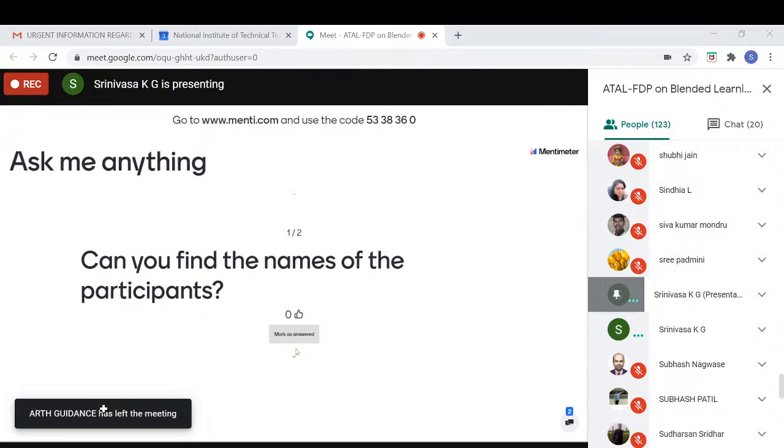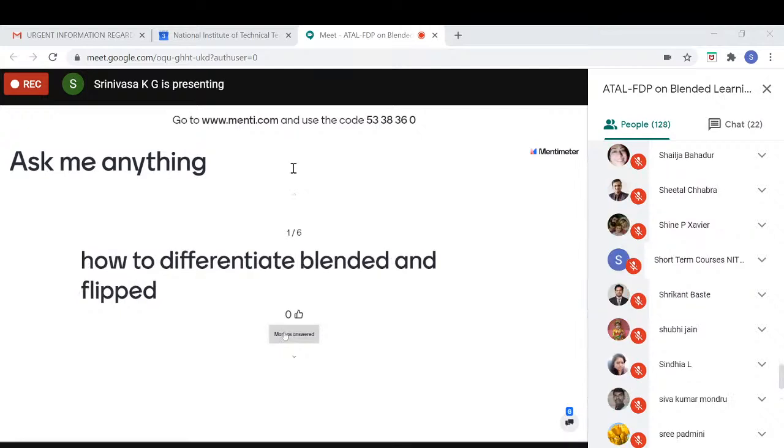What is the difference between flipped and blended? Flipped classroom is one concept in the blended classroom. Blended is something bigger and flipped is one among them. How to differentiate? Blended is much more than flipped. As I told you, blended is much more than flipped.